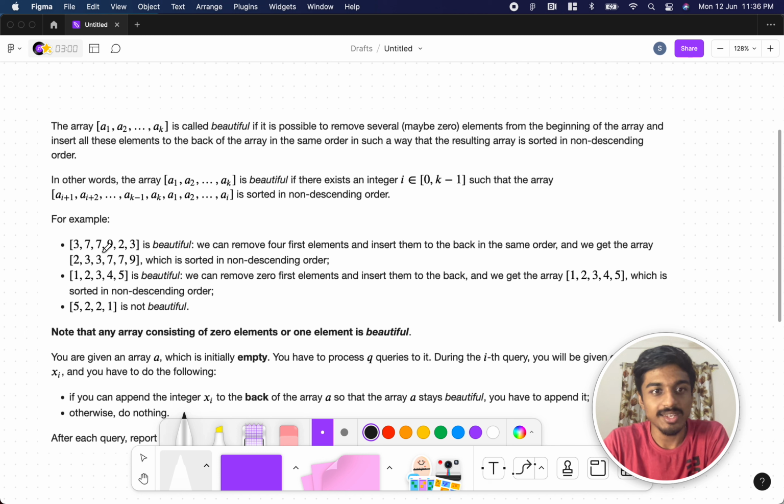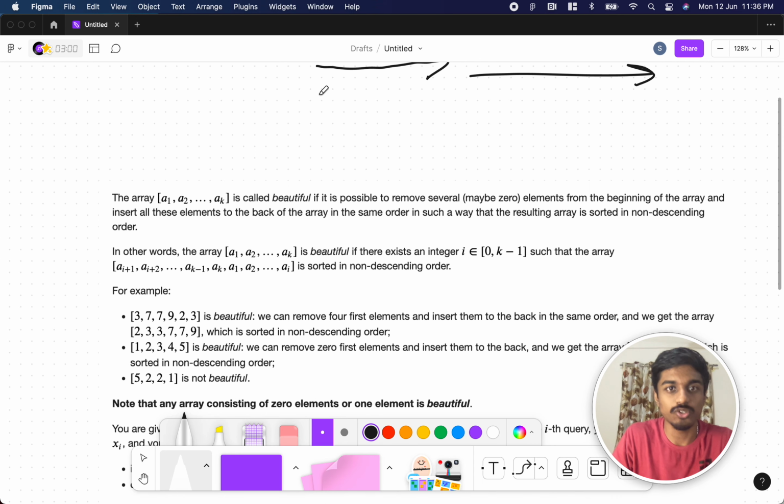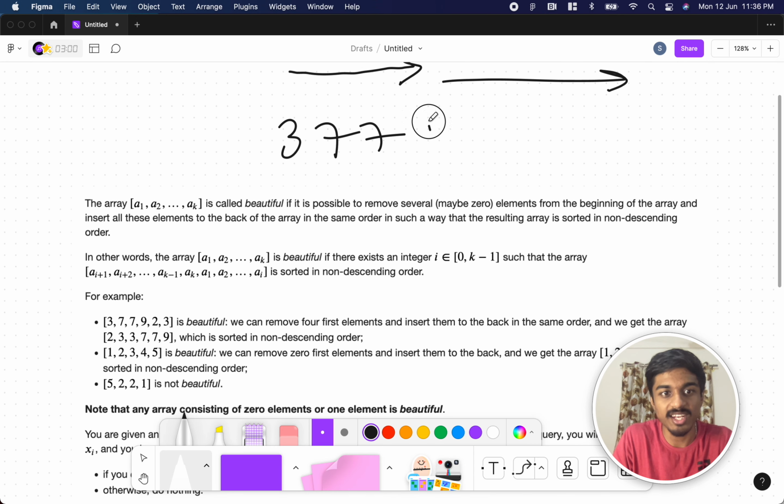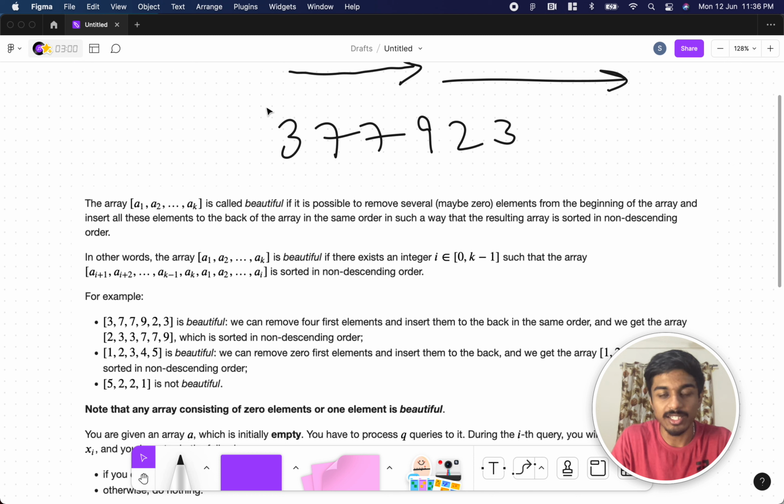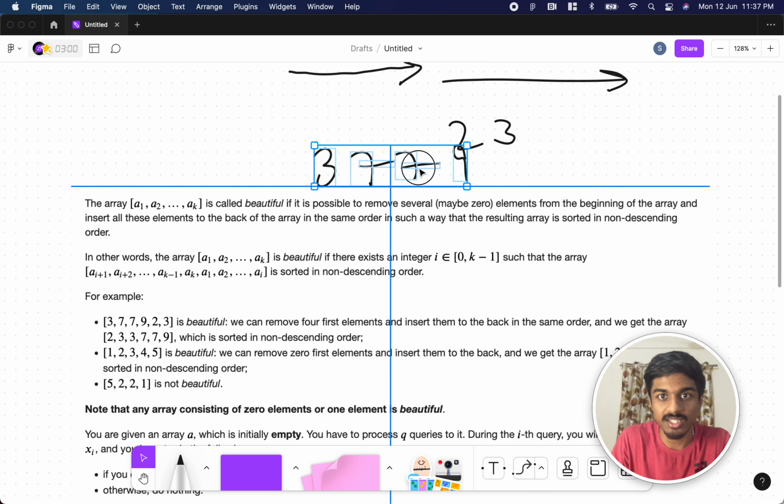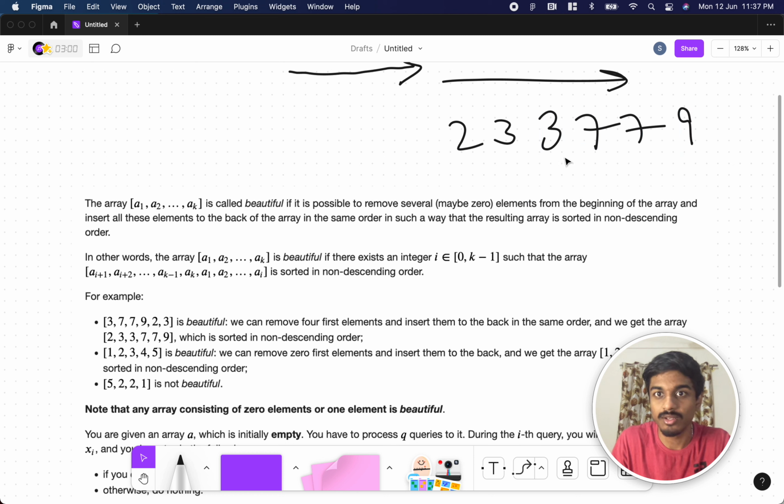And if it's like 3 7 7 9 2 3, what do we do? We can remove the first 4 elements from the array. What did they say? We can remove the first 4 elements and insert them in the back in the same order. So let's take these 4 elements and put them at the end. Okay, 2 3 3 7 7 9 is sorted.